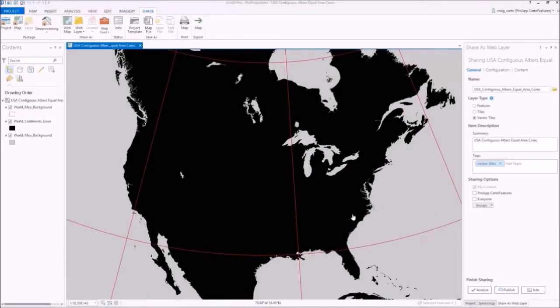Vector tiles now have an integrated sharing experience. You can now upload and publish more efficiently. Notice this web map is not in Web Mercator. You can now publish and view vector tiles in any projection that ArcGIS supports.